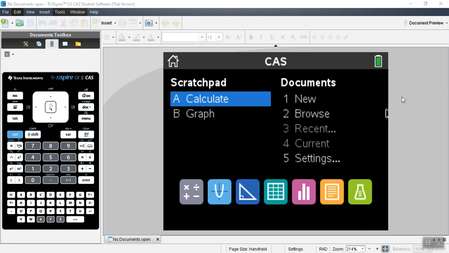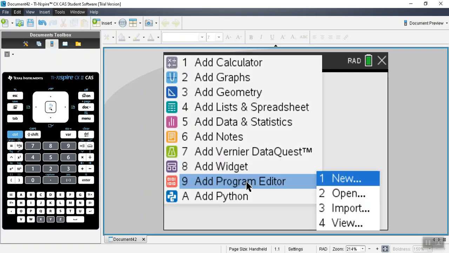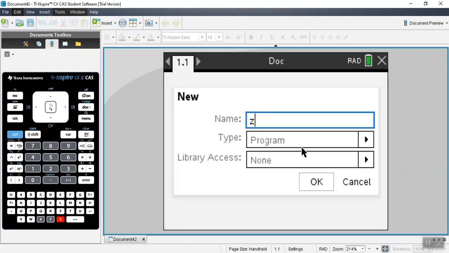In this demonstration on the TI-Nspire CXII calculator, we are going to show how to program computing the power of a z-test. To do this, we'll go ahead and do New. We'll add Program Editor. We'll select New, and we'll give it the name ZPower. We'll select a program, and we'll show it in the catalog.